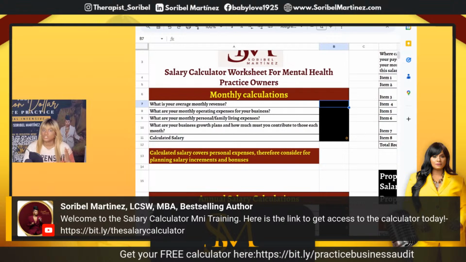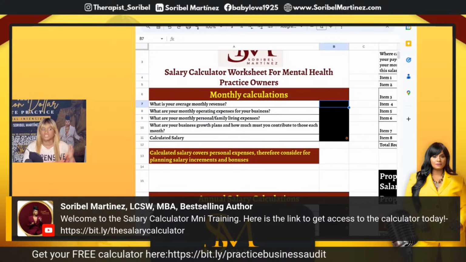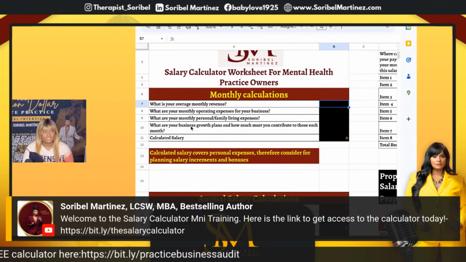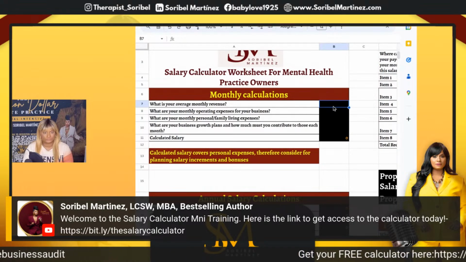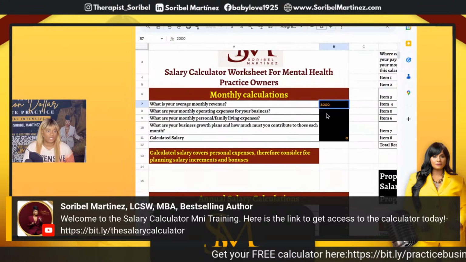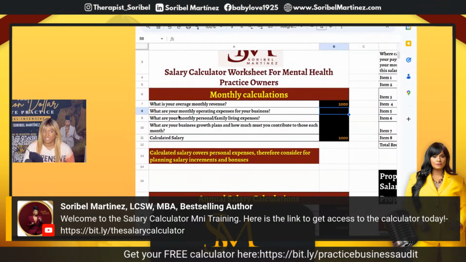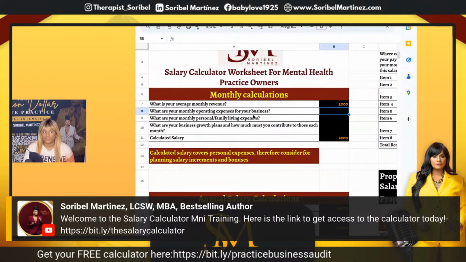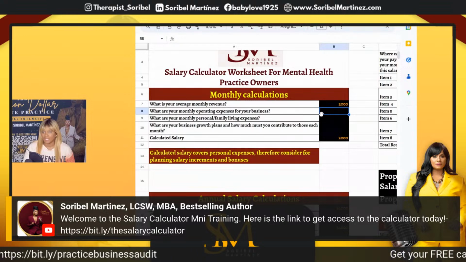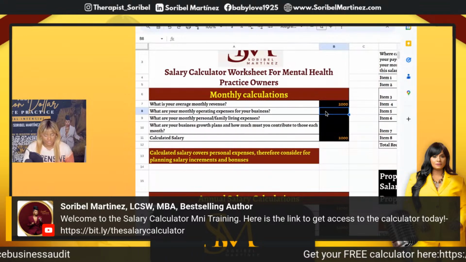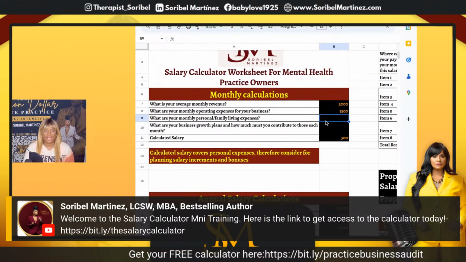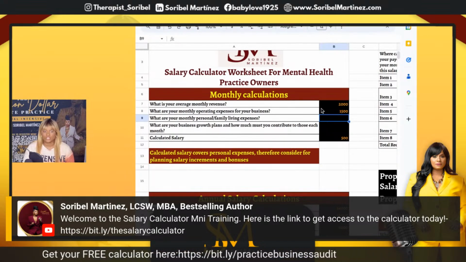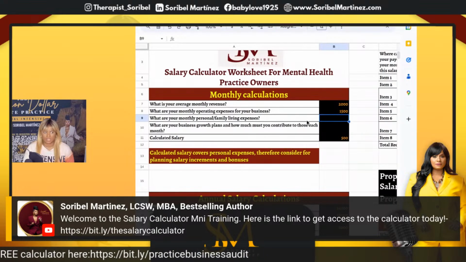It's the problem. You need to know how much money you're making in your private practice, what's coming in and what's going out. So here you will put the average amount, let's say $2,000, right? And then here, what is your monthly operating expenses for the business? You need to make sure that your operational expenses are highlighted here. So let's say you're spending $1,500, something. I'm just putting numbers. I just want to walk you through how you're going to use this calculator.